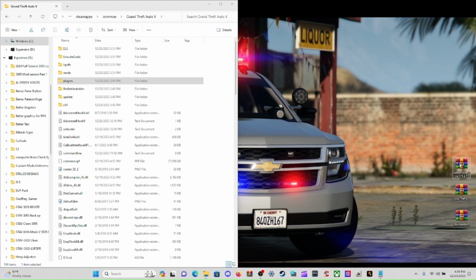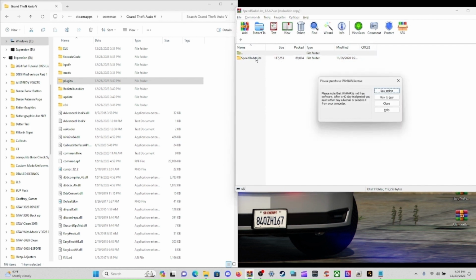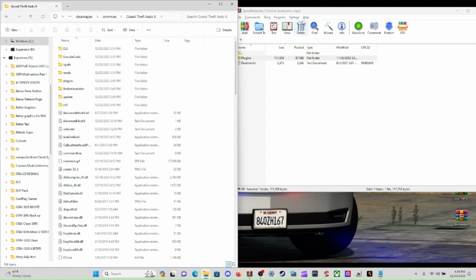Now your next one is going to be Speed Radar Lite. Open that up here, and open up your Speed Radar Lite window. And then all you need is a plugins folder. All you need is the plugins folder only. Drag it over here to your main directory, and you guessed it, drop it, and then go to refresh.